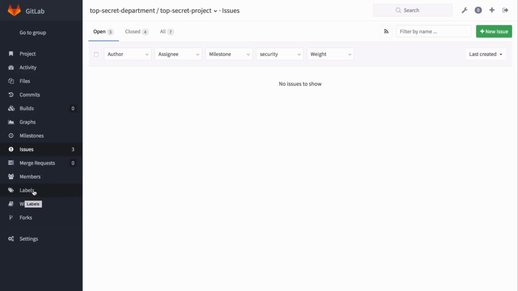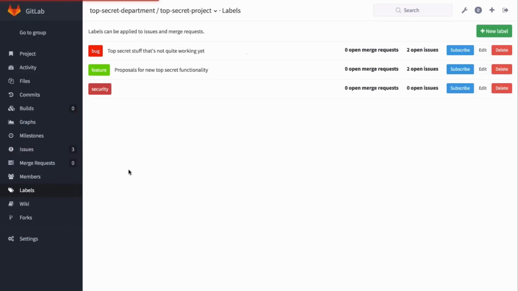If we go to the label page on the left here, you will see all of the labels that we have listed, including security, which we just created. And on the right, you see a blue subscribe button. Pressing the subscribe button, subscribing to a label, basically does what you would expect.